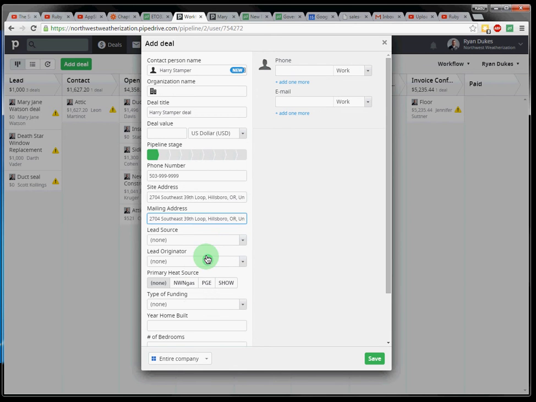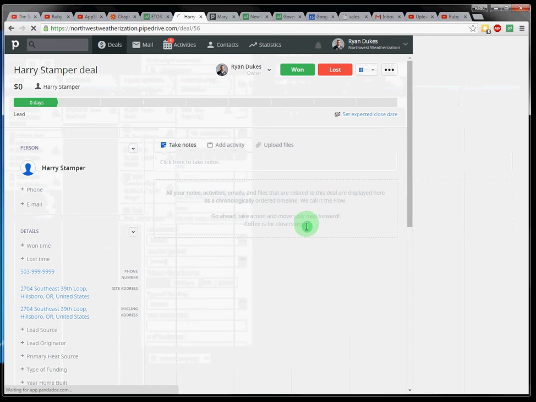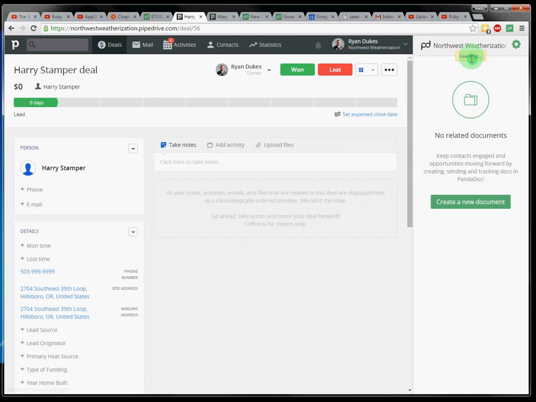We can add in the lead source, lead originator, primary, type of funding, year home built, and so on for other kinds of information. These are other custom fields. We're going to go ahead and click Save. We're going to go into Stamper's deal. If you have PandaDoc integrated in, which the folks at PandaDoc can help you integrate, they also have some forms that might help you out.